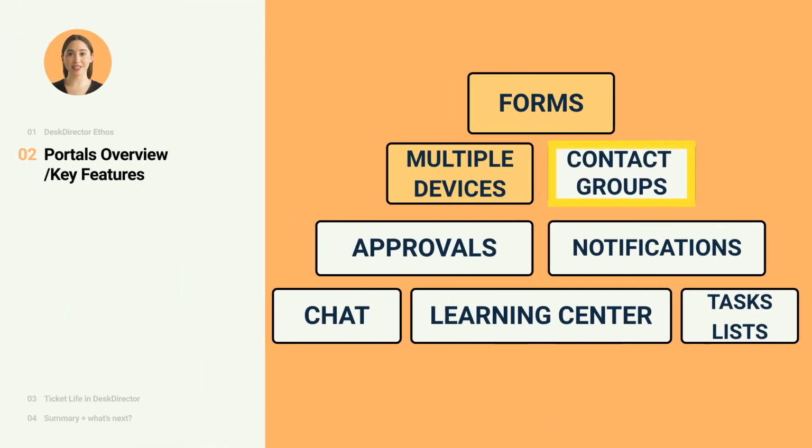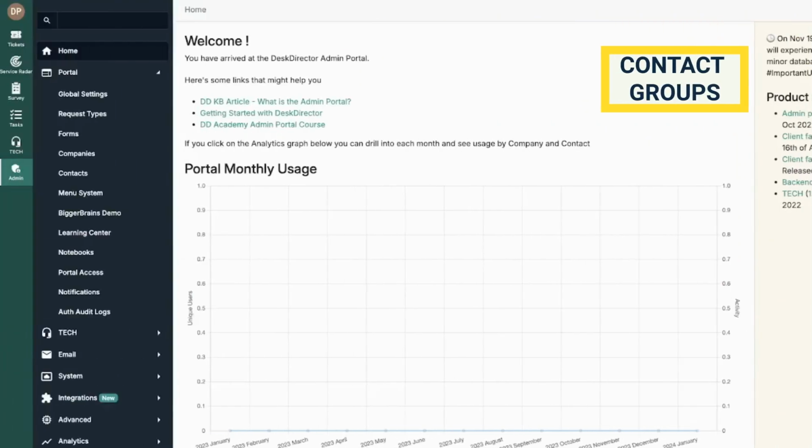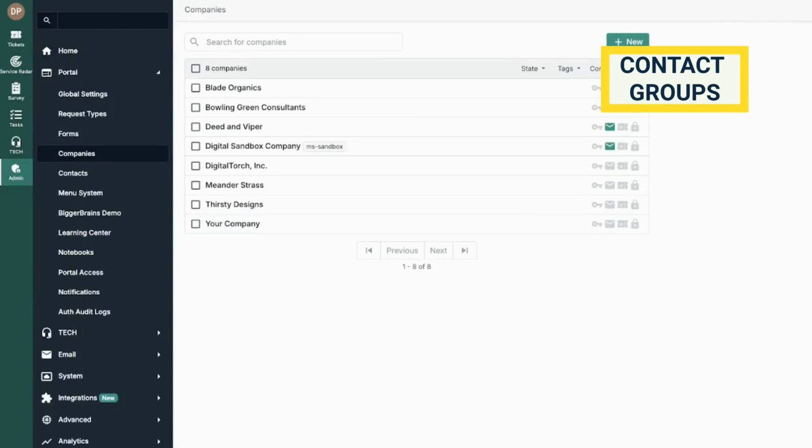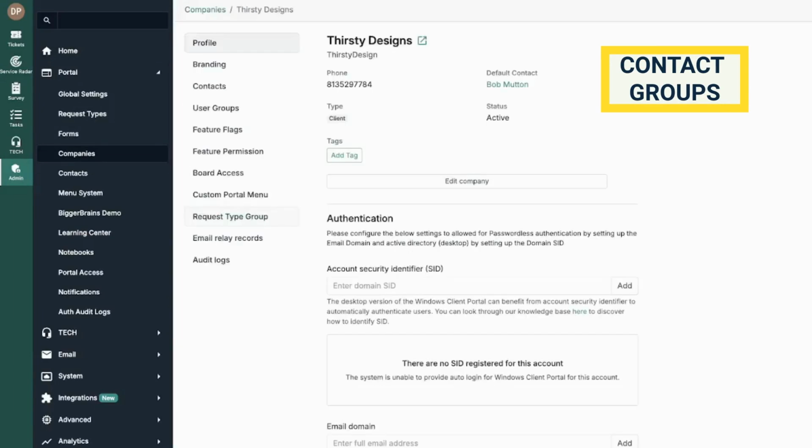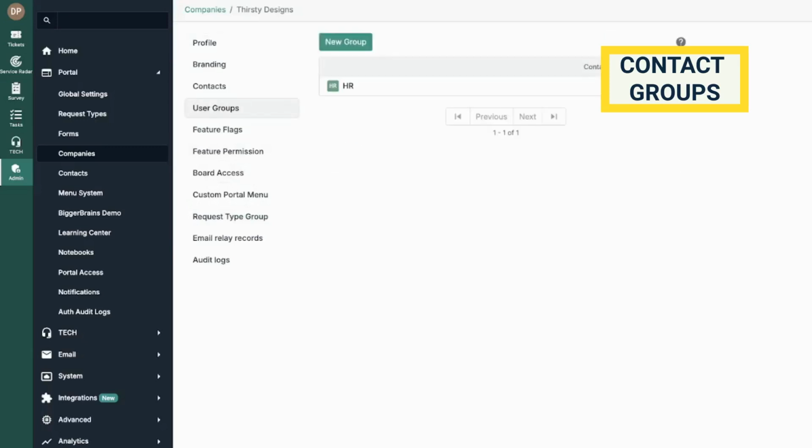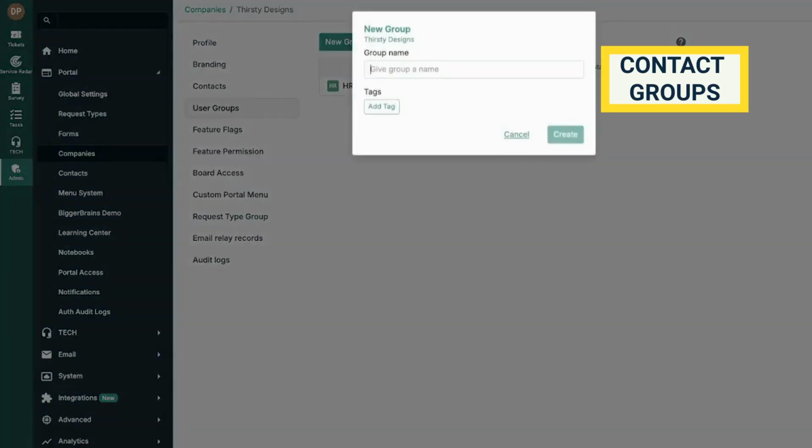Time to get into contact groups. Every company or organization has several ways to group their employees. Groupings can be per location, branch, teams, departments, roles, and many other customizable categorizations of employees. We call these contact groups, and they can be used in several ways to make things more efficient in DeskDirector. Contact groups are useful for three main things.